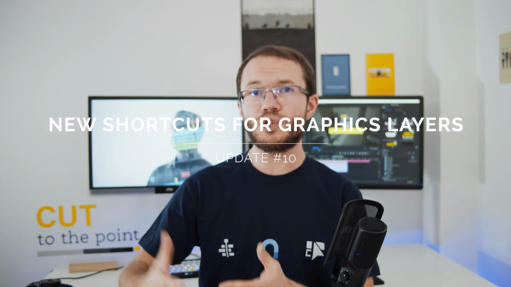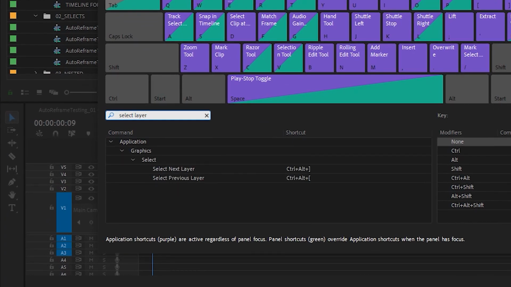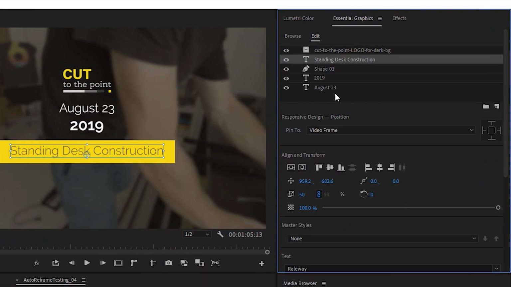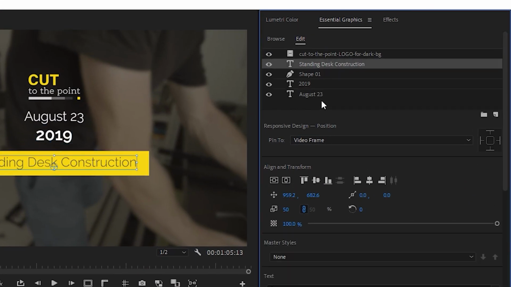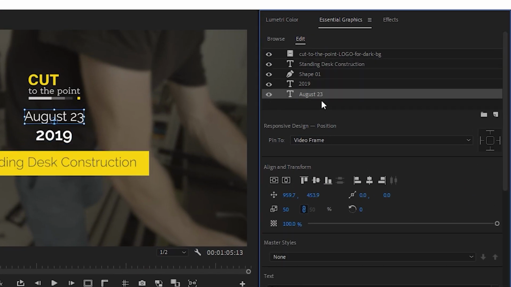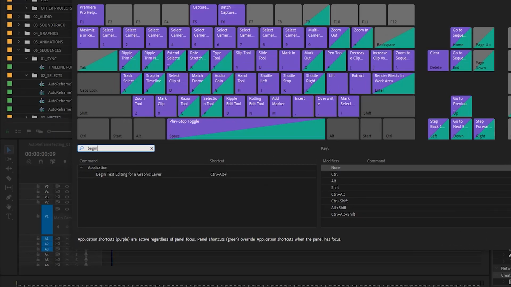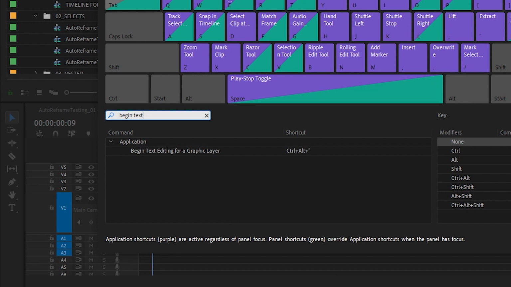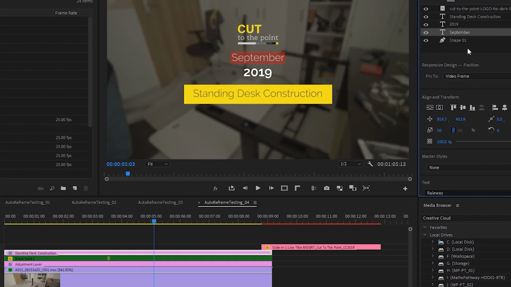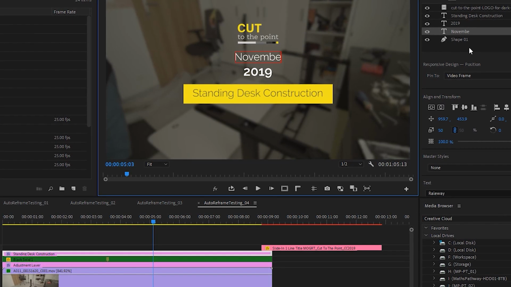There is a set of new shortcuts for working with graphic layers. First, we have shortcuts for selecting layers. They will work when there is an existing graphic layer selected and the program monitor or essential graphics panel is in focus. They will not work if you are in the text editing mode. Speaking of which, we also have a shortcut for entering edit mode on selected text layer. I always felt like we were missing that one, so I'm glad it's here.